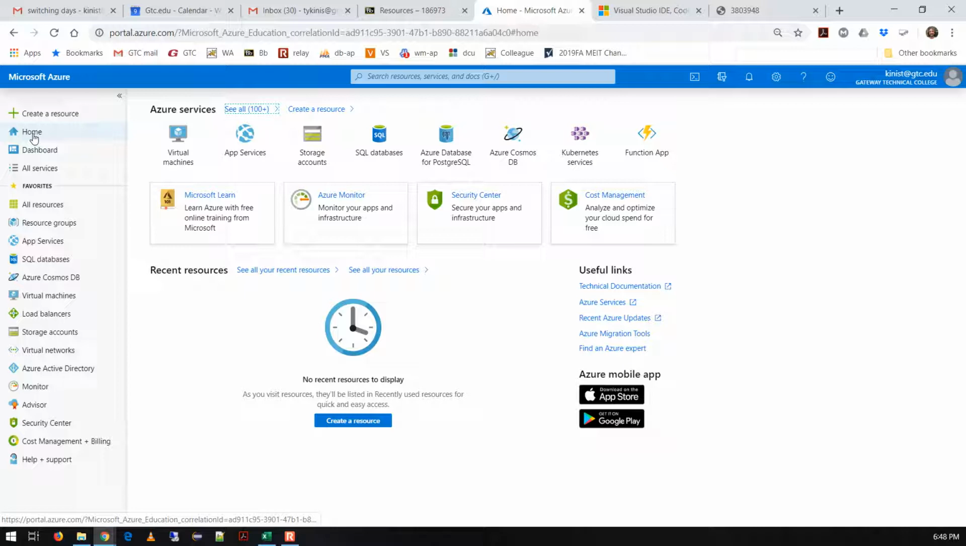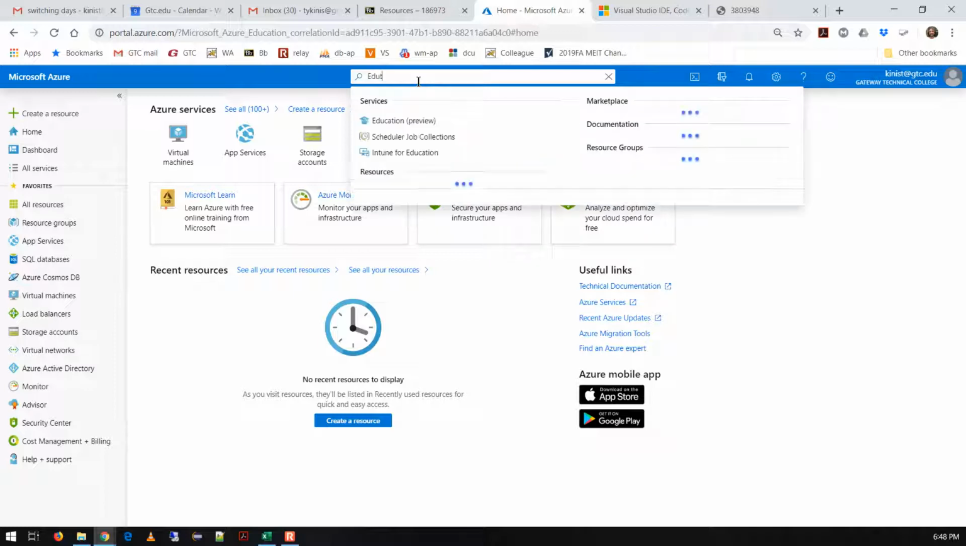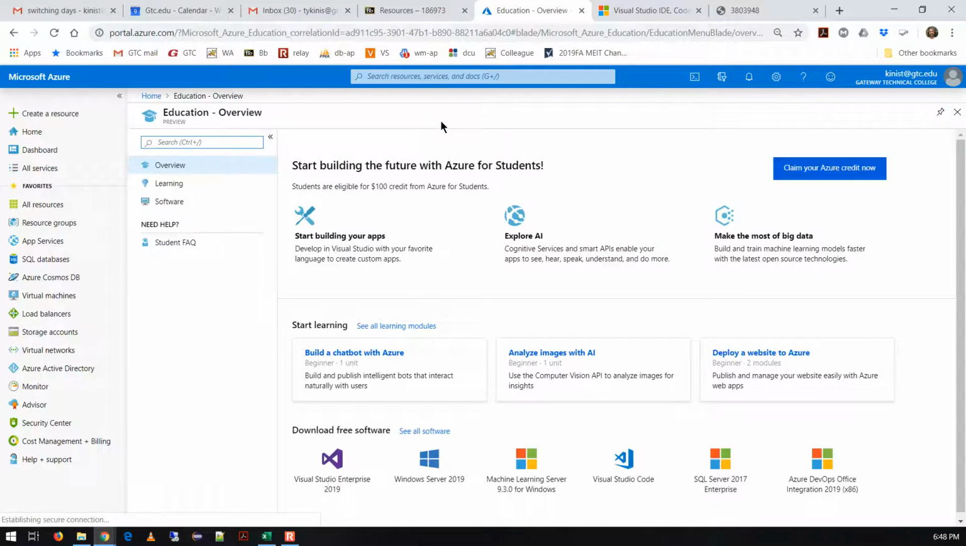Some of this is available for free for students, and I don't know to what degree because I haven't explored it to that extent. But what we need to get the software that we need for class is to go to the search window and just type education. And you notice that's in a preview format, but it takes you to this page here. And then from here, you can start finding software. So you see the section on the right here that says see all software, and you see right off the bat, Visual Studio Enterprise is right there.